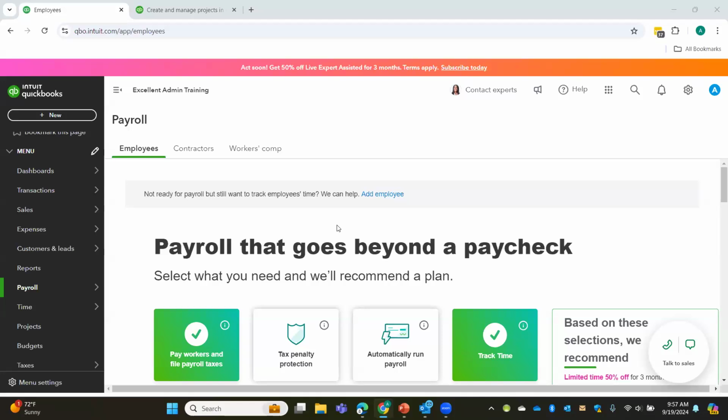The contractor module does not add cost to QuickBooks unless you use the direct pay. So if you're not going to use the direct pay, there's no cost associated with it.